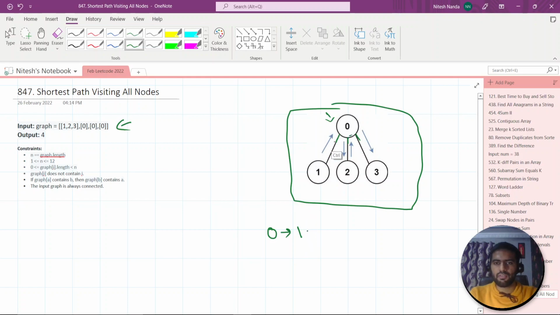Now we reach here. We have only one option, to return back, because we have to traverse 2 and 3 also. 2 and 3 are not connected to 1, so we return back to 0. Now we have other options at 0: 2 and 3. Let's say we choose 2. 2 is not connected to any other vertices, so we return back to 0.